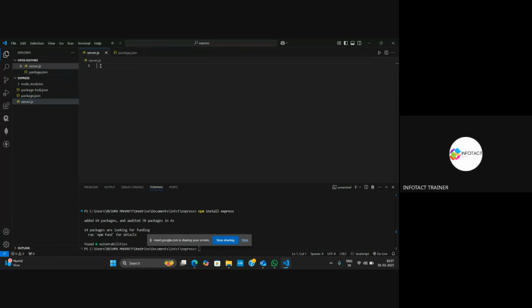So over here, we will create a variable called const express is equal to, and what we need to write is a require method. This require method is used to import the express module from the module that we have installed in our Node.js. Everybody done up to here? Yes, ma'am.